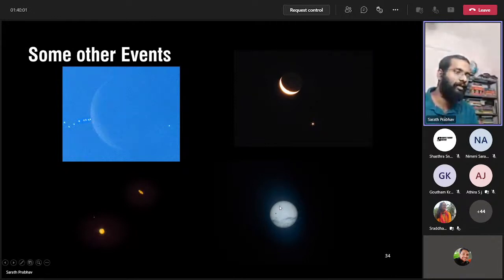And this is another photo which is taken using a filter. What we are seeing here is our sun, and that particular spot is Venus. So this is the transit of Venus event, which was in 2012, I think. There are some other events also. You can find them online and you can take photographs of them.